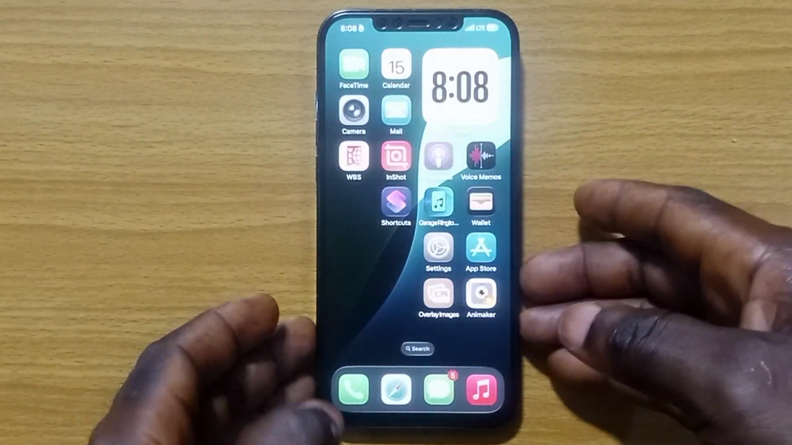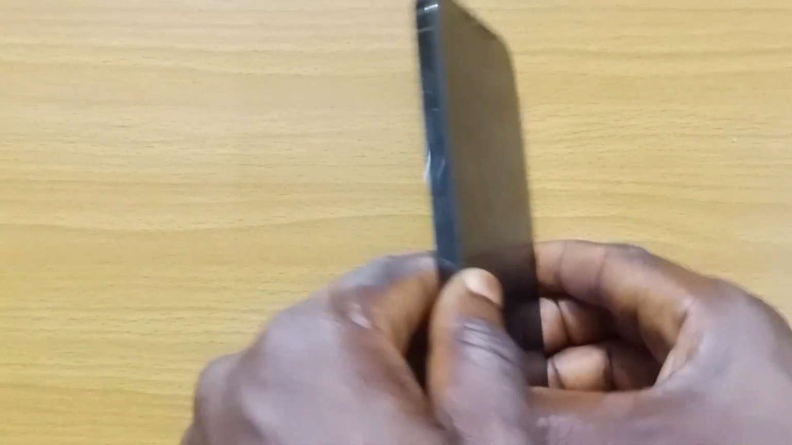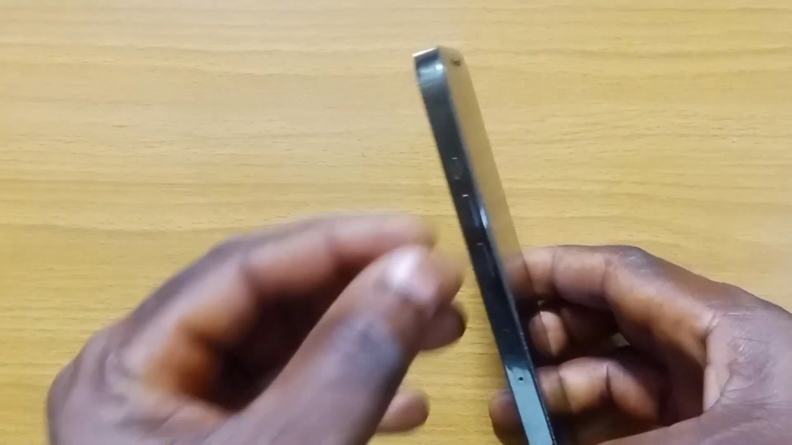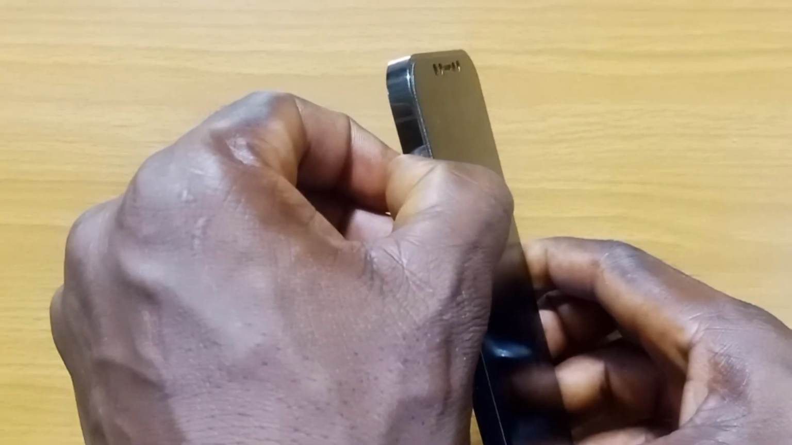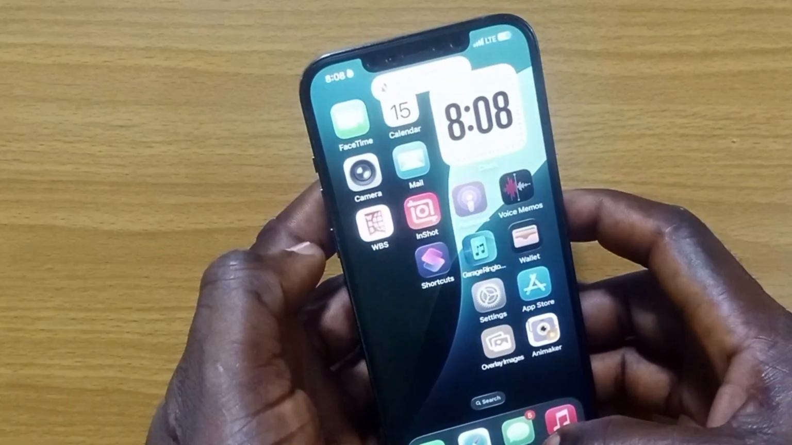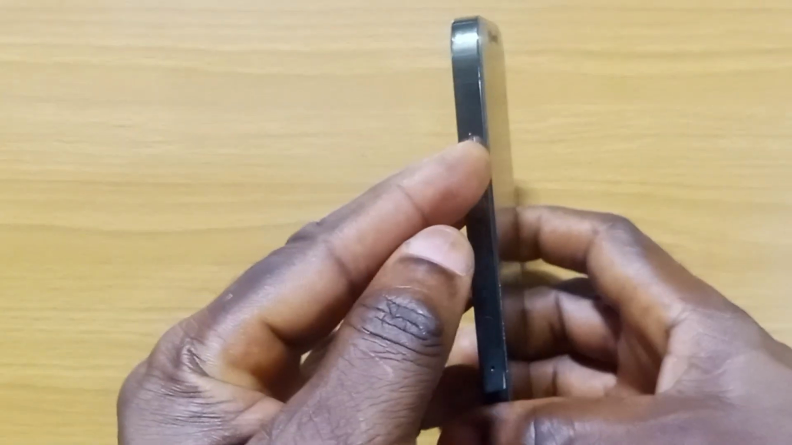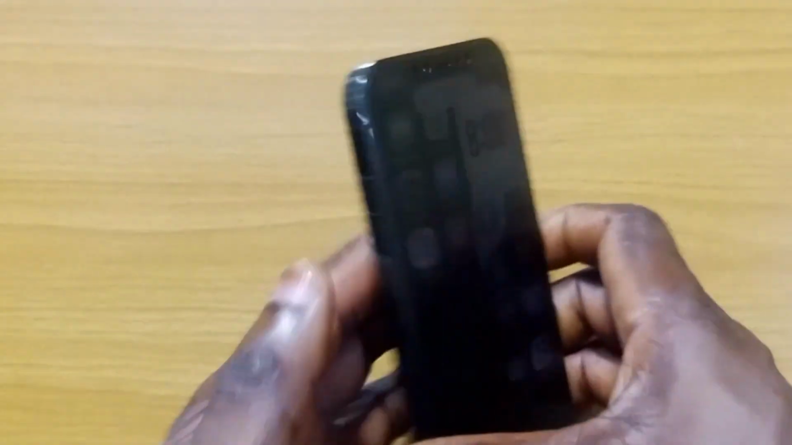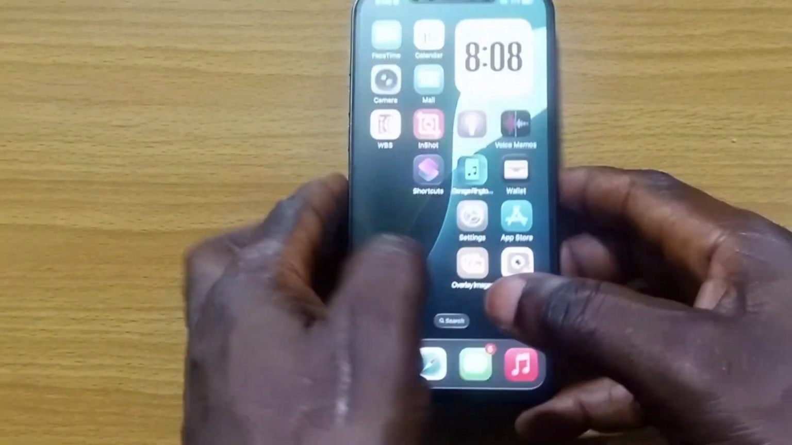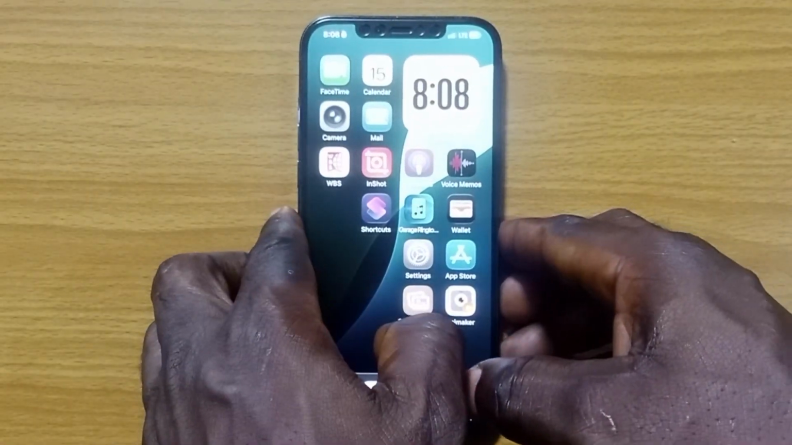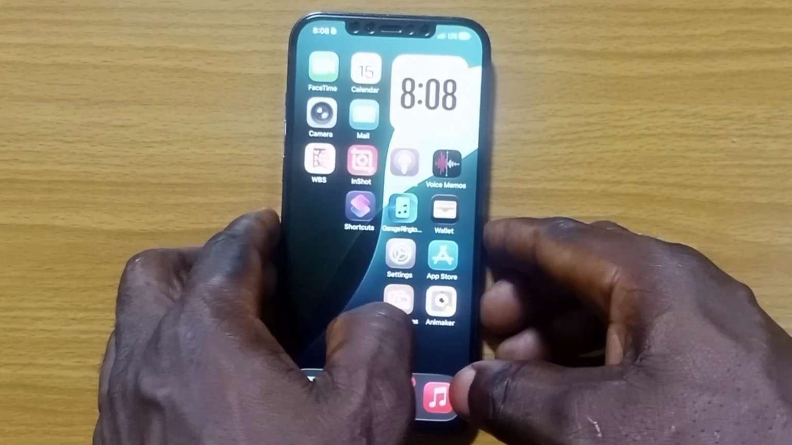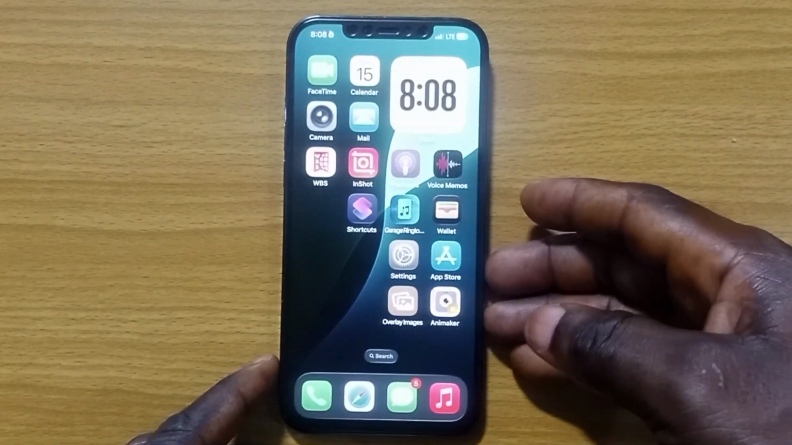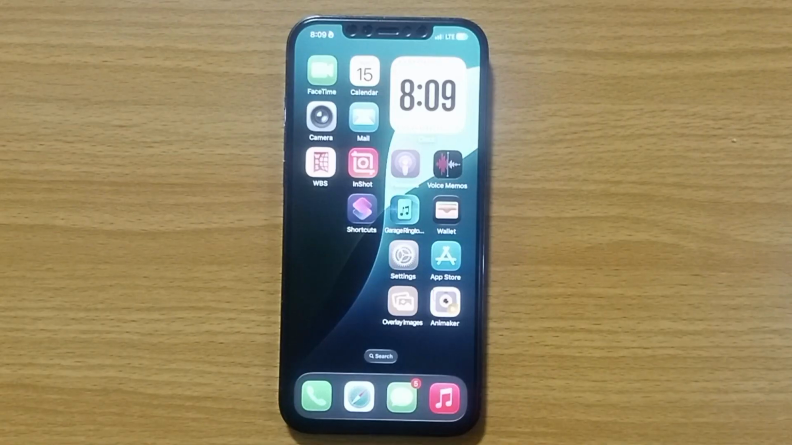The next process is to use the silent mode button on your device. If you turn it like this, you see that the silent mode is enabled, or you do it like this, then the silent mode is also disabled. You can use that button to disable and enable silent mode on your device on iOS 26.